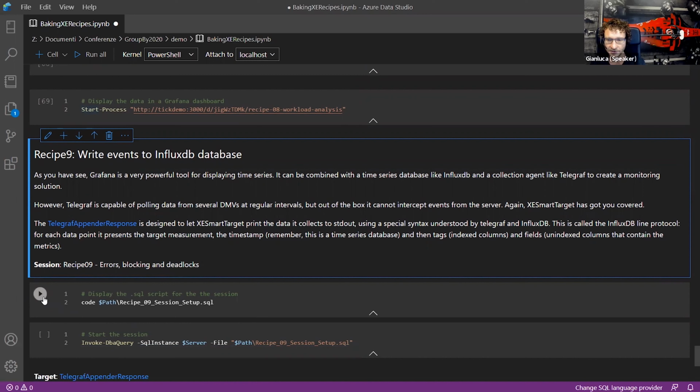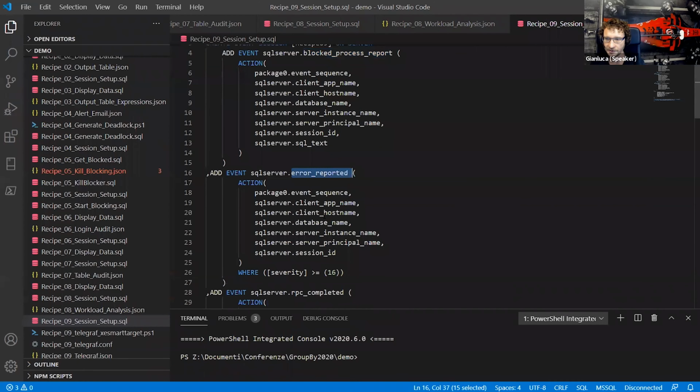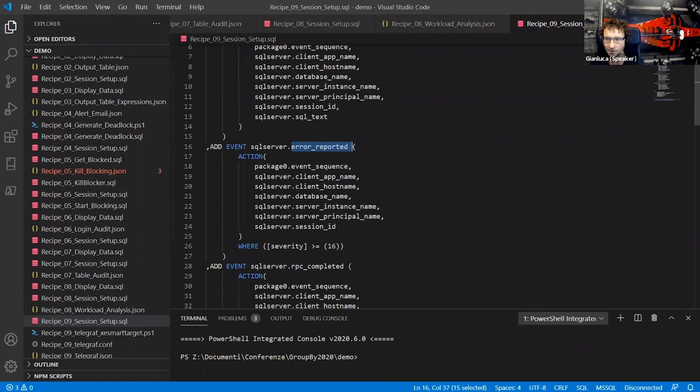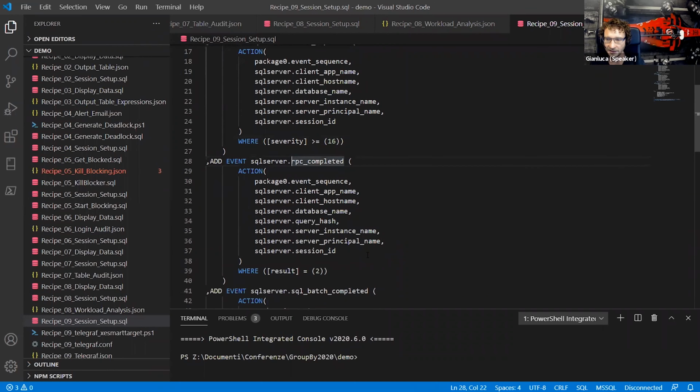So first of all, let's have a look at the session we will use for this. We are capturing what you typically don't get from monitoring solutions. So blocked process report, error reported, so all the errors with severity greater than 16. And then RPC completed events with result equals 2. So this means we're getting all the errors. These are typically the timeouts.